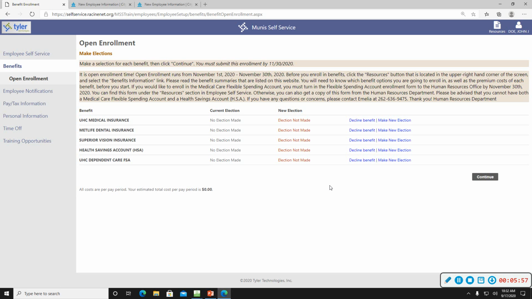For the elections section, you will see a column titled Benefit. And under this column, you will see all of the benefits that are being offered for 2021. We have the United Healthcare Medical Insurance, the Metlife Dental Insurance, the Superior Vision Insurance, the Health Savings Account, and the United Healthcare Dependent Care Flexible Spending Account.